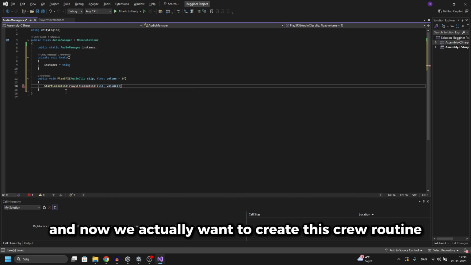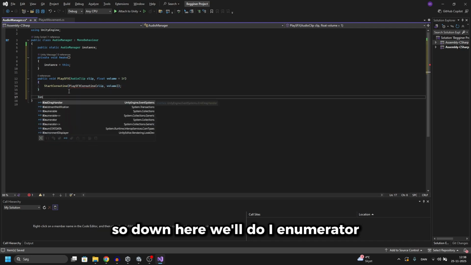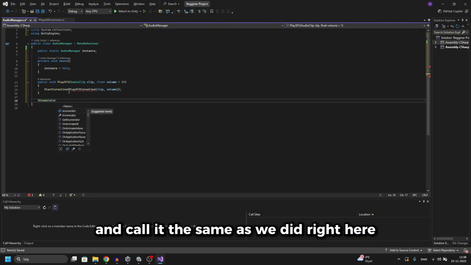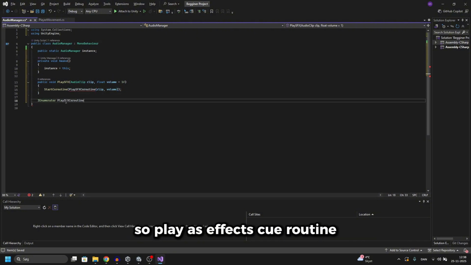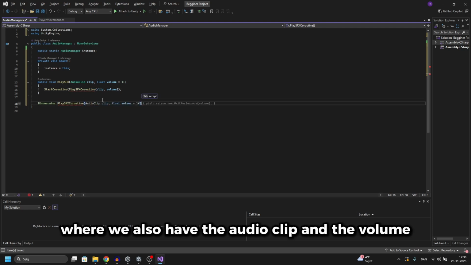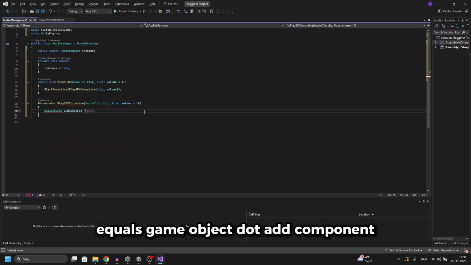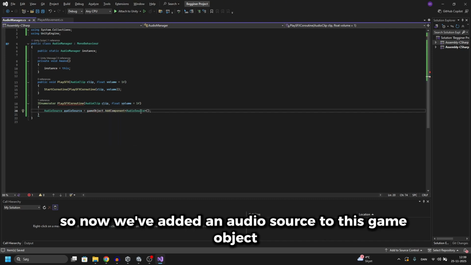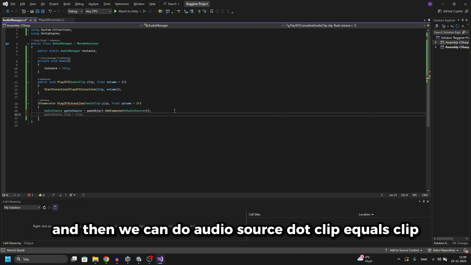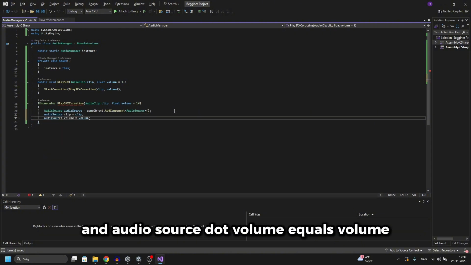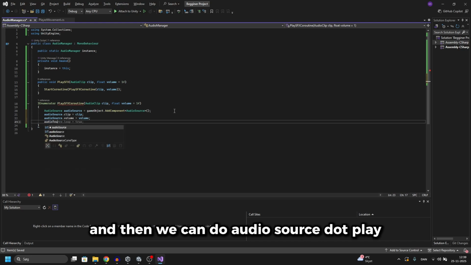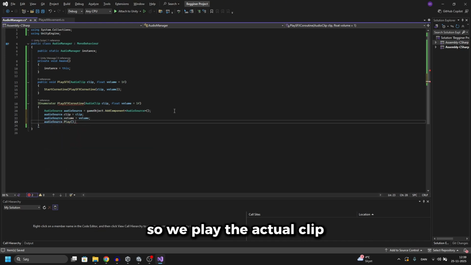And now we actually want to create this coroutine. So down here, we'll do IEnumerator, which is a coroutine, and call it the same as we did right here. So play SFX coroutine, where we will also have the audio clip and the volume, like that. And then in here we can do audio source, call it audio source, equals GameObject.add component audio source. So now we've added an audio source to this game object, and then we can do audio source.clip equals clip, and audio source.volume equals volume, and then we can do audio source.play. So we play the actual clip.